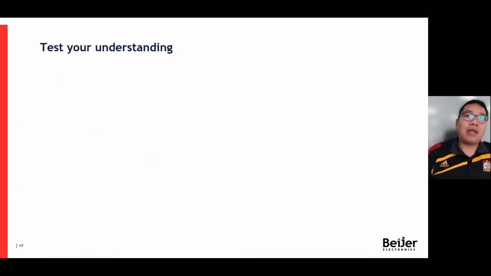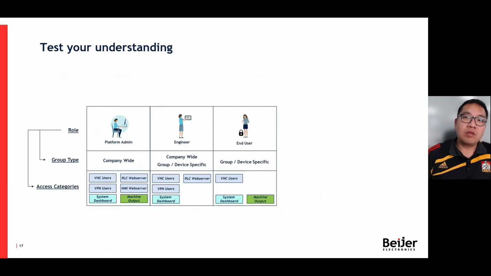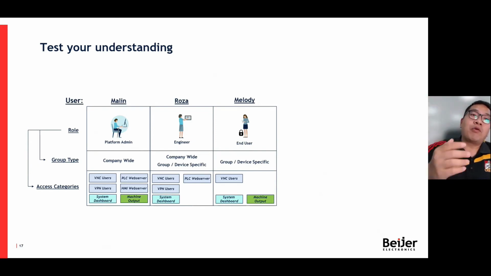Next, we'll do a small test about your understanding of the overall user management. Just to recap, we have the typical roles that we created on the previous slide. Now attach them to specific users. A user can have one role or multiple roles, depending on how you set it up. Remember, we designed the system for people who are wearing multiple hats as well. We have three distinct users: Marlin, Rosa, and Melody. Marlin is the platform administrator. She has company-wide access and these access categories.